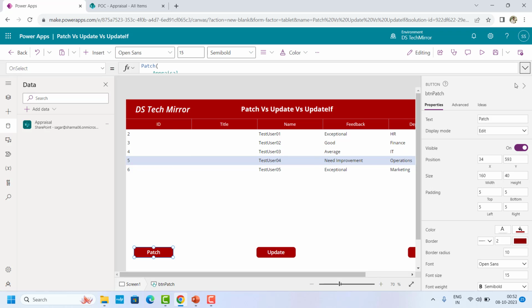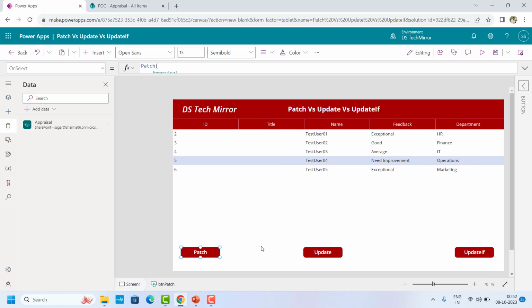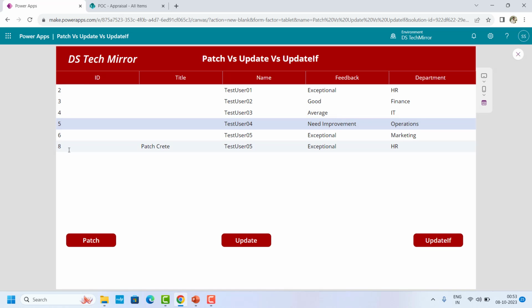Now let's see whether this code will create a new record over here. I'll press the Alt button on my keyboard and I'll click on patch. And here you could see it has created this new record over here, patch create test user 05. So with the help of patch, this is how you can create a new record. Now we will see how we can modify this record.